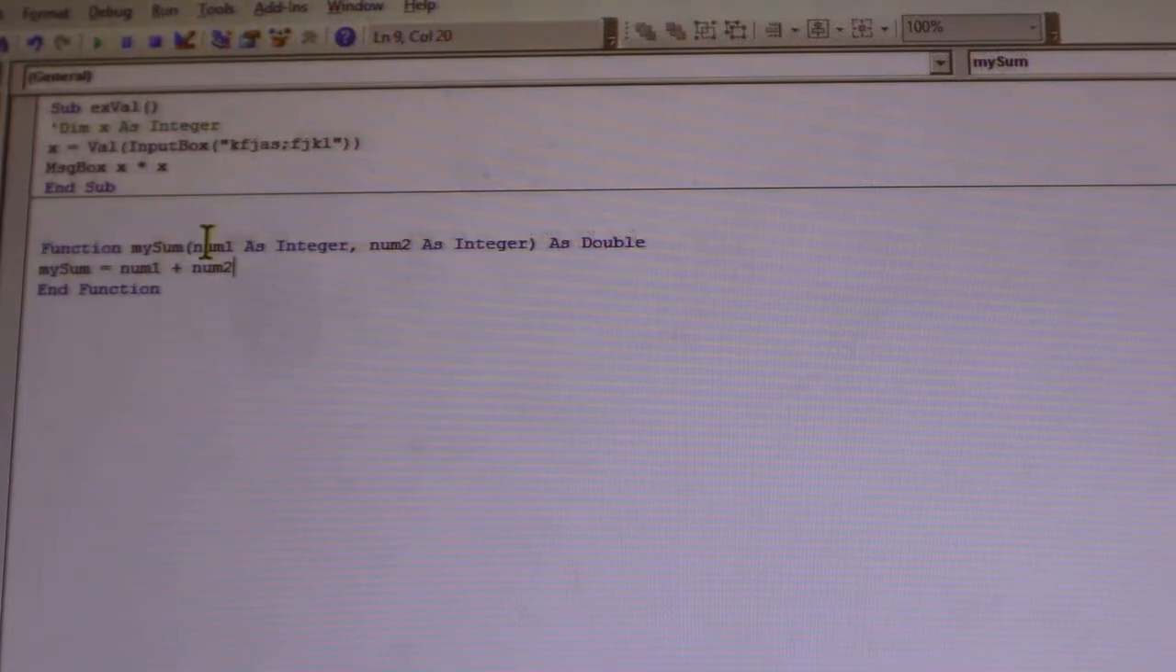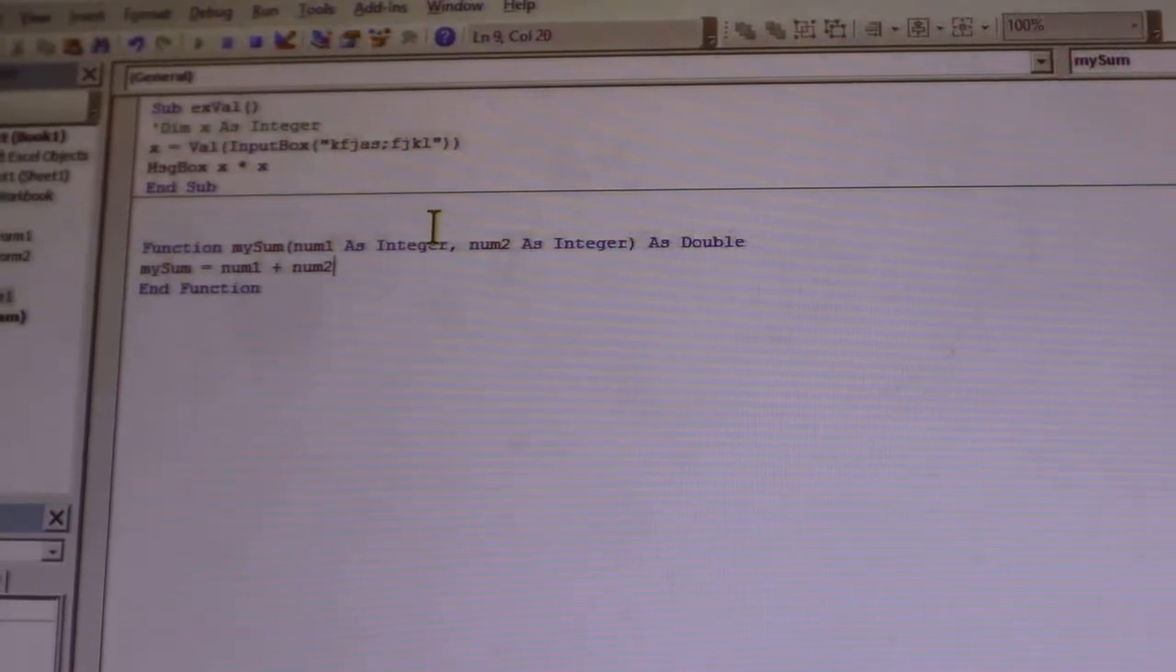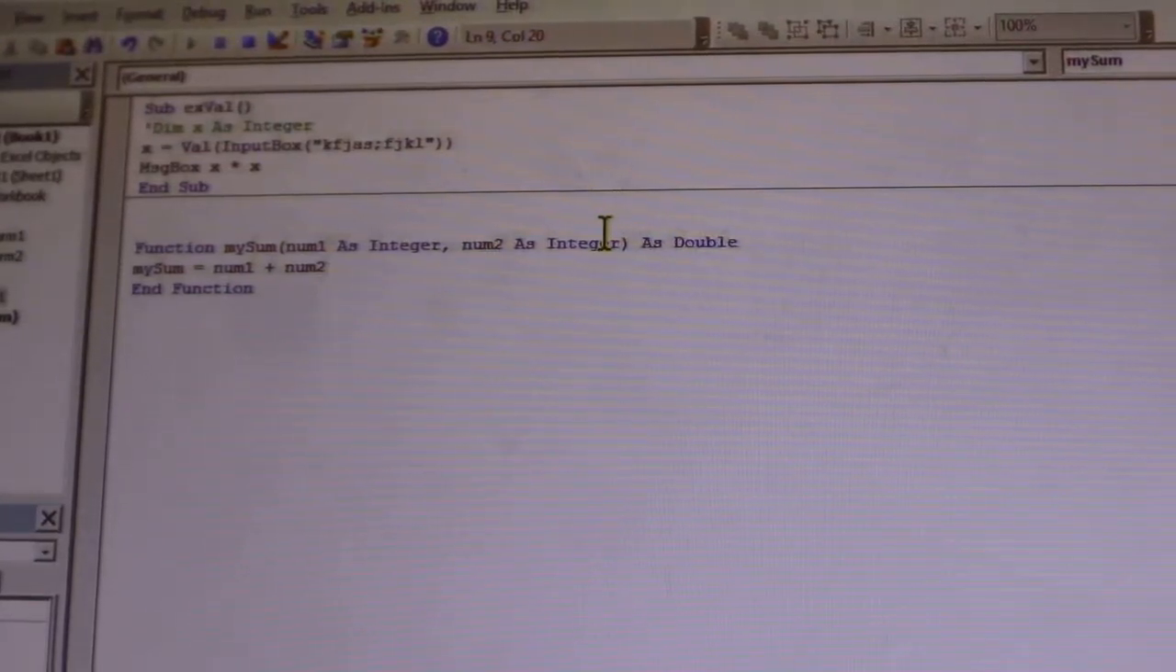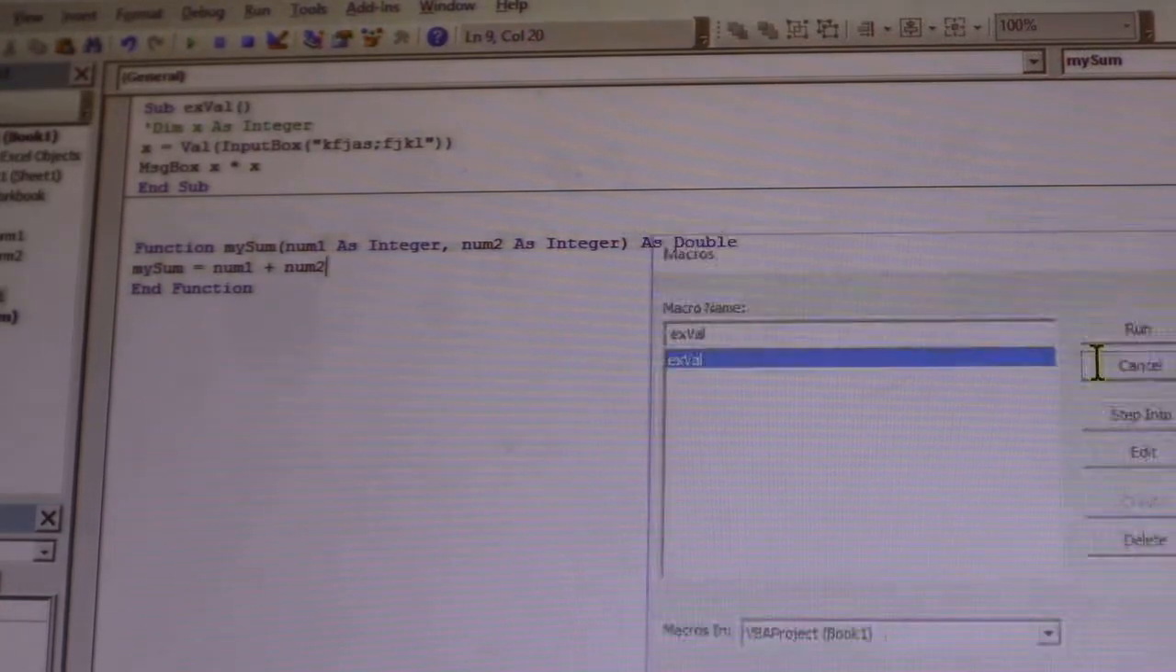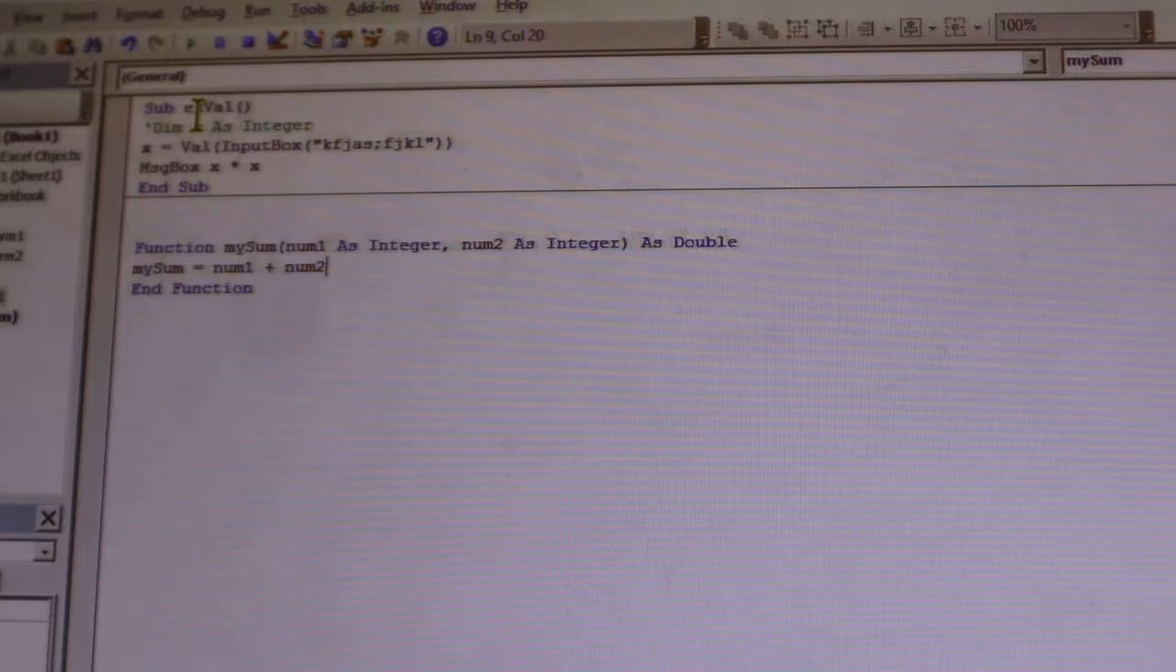In this case, num1 is an integer and num2 is an integer, and I return a value. The function returns a value. My sum equals num1 plus num2. Now, if I try to run this, it won't run because it's not a sub. I cannot run this. How do I use a function?